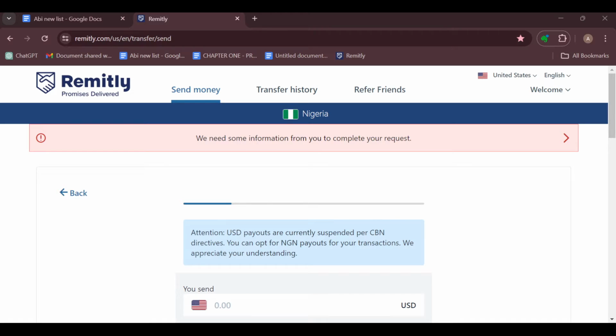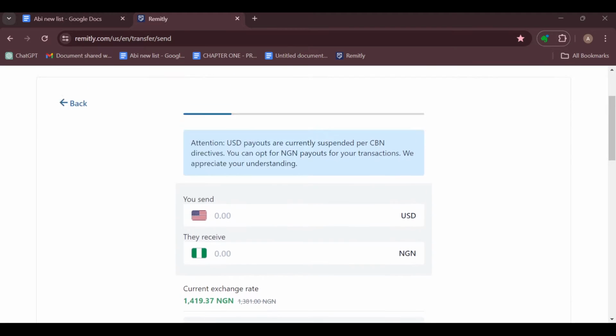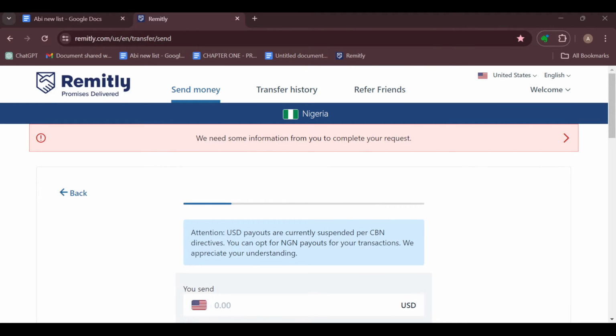The first step is to log into your Remitly account. If you don't have an account already, ensure you create one. And then once you're logged into your Remitly account, you will be brought to the send money page automatically. Besides send money, there is transfer history, refer friends, etc.